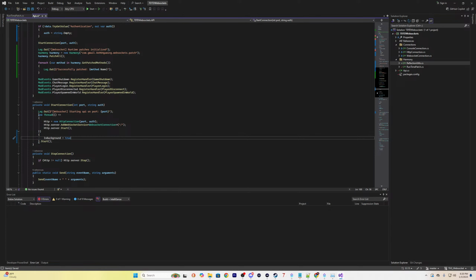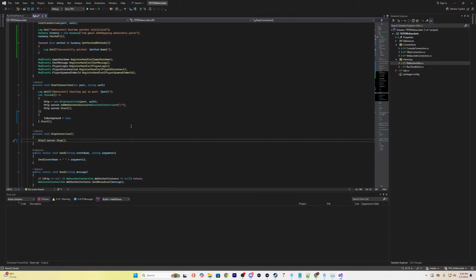We should also be tracking this thread and aborting it on stop or reusing it instead of just starting it and not doing anything with it. But we'll start with this. So we'll just background it. This one, again, it's a little simpler.